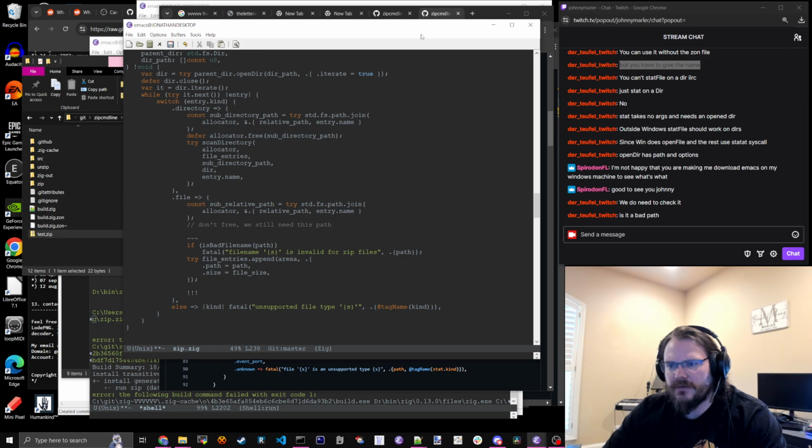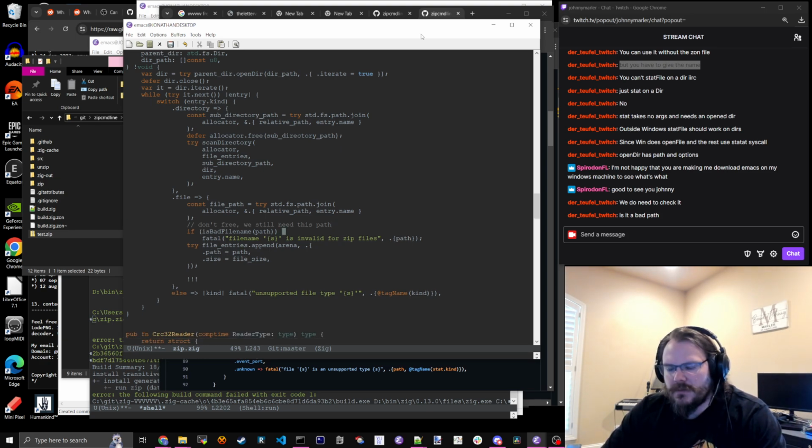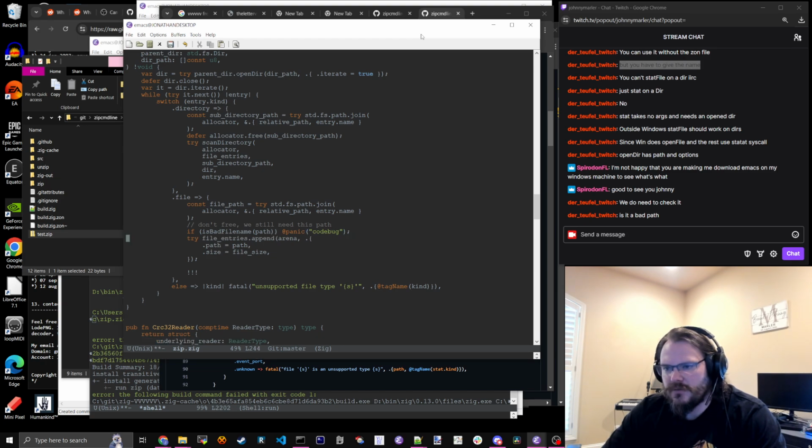Where are we? Okay, so let's call this file path and tree.name. I'm just going to do a panic, code bug. I think this is a code bug. And then we need to append it.